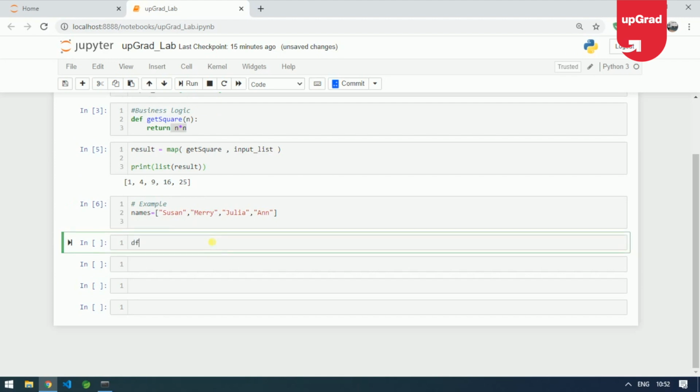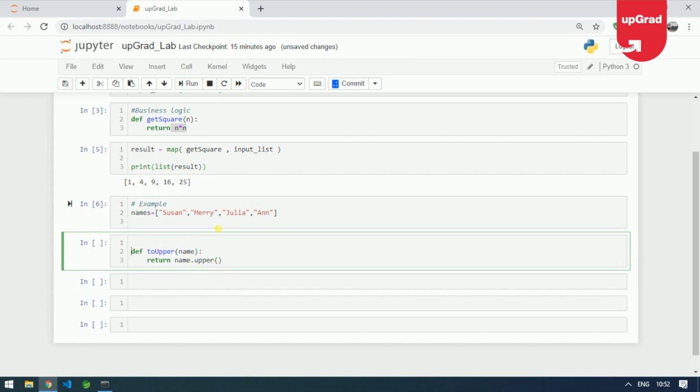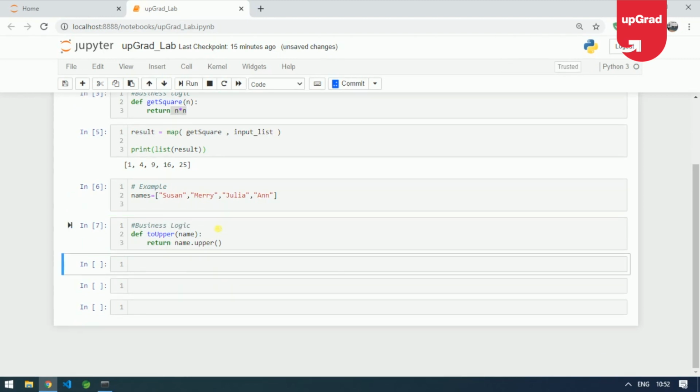So def to upper name, return name dot upper. So here is the business logic for changing the case of each item from the given list. Now we will be mapping each item from the list against this business logic.